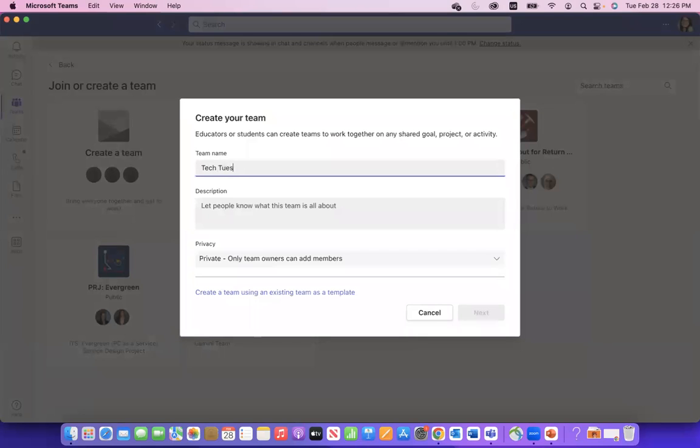I'm going to call this Tech Tuesday 2023. And you can add a description of what this team is about. So we're going to say Tech Tuesday is awesome, I guess. That's what I think anyway.